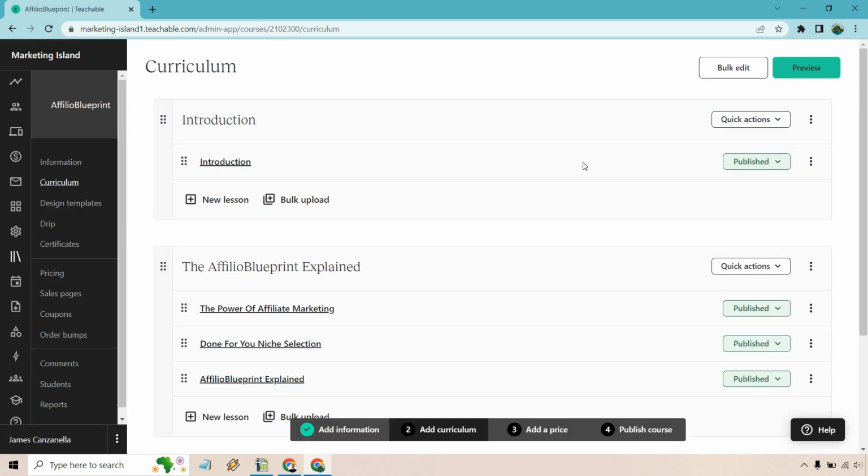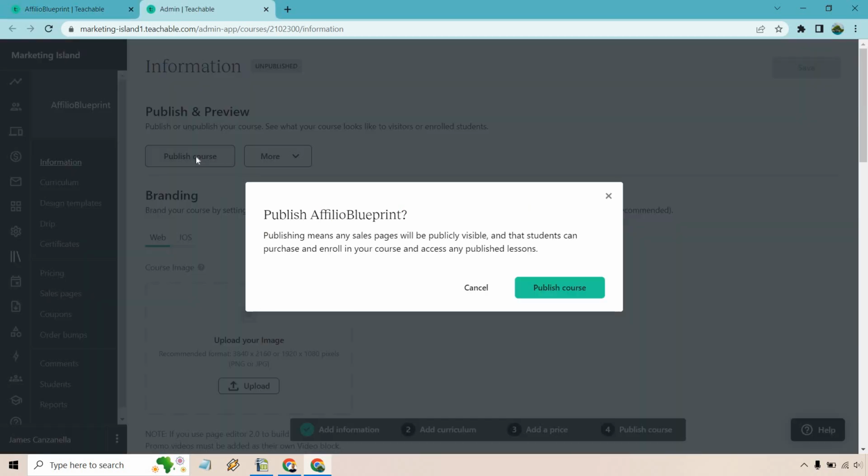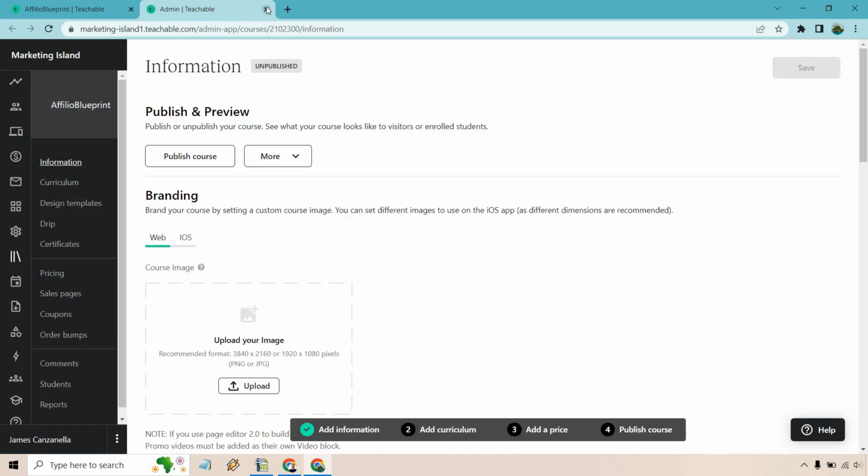Now there's another way of doing that. I'm just going to open up information in another tab right here, and you can see publish course. We've already done it before, but it says all sales pages will be publicly visible and that students can purchase and enroll in your course and access any published lessons. So that's just another way of doing it if you really want to publish everything aside from just the lesson. I wanted to let you know about that so that you are aware.